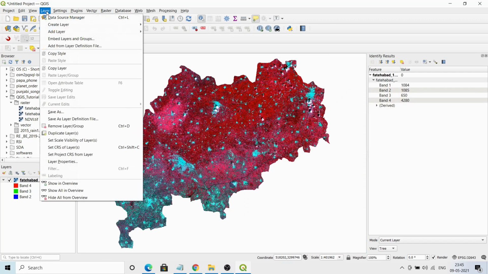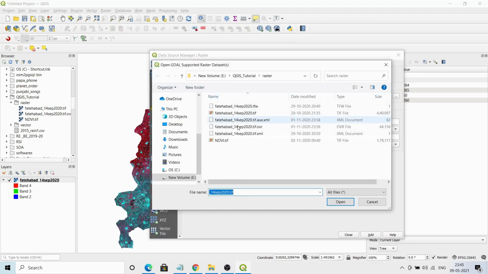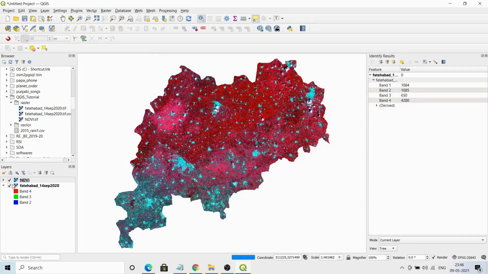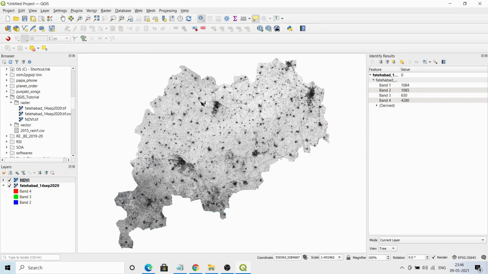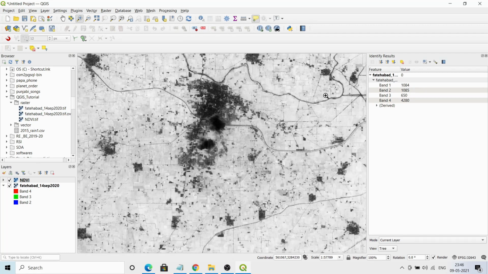Now I have another raster layer called NDVI. If you are from a remote sensing background, you must know what the normalized difference vegetation index is. You can add it here. It's a grayscale image. Wherever the vegetation is, the NDVI value is between -1 and 1. 1 means the highest vegetation, -1 means no vegetation. Below 0, basically water is there. As you can see, the urban areas are black and the vegetation is white.